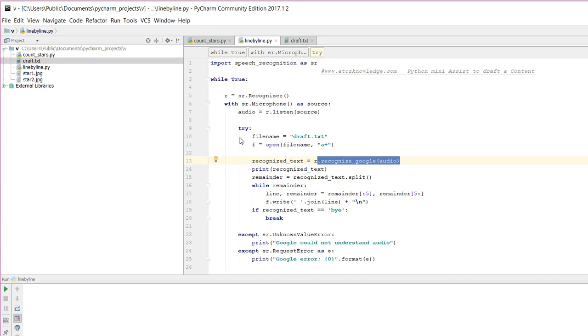And then I'm printing this so that I can see whether what I'm speaking is coming out correctly or not. The same content will be stored in the file draft.txt, and this file will be created for you. You don't need to create it, but even if you create it, it's not a wrong thing. The file can already exist, or it can be newly created.